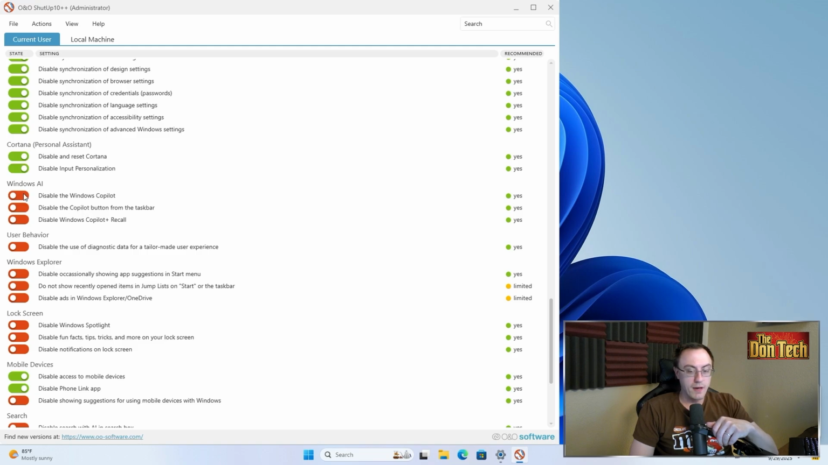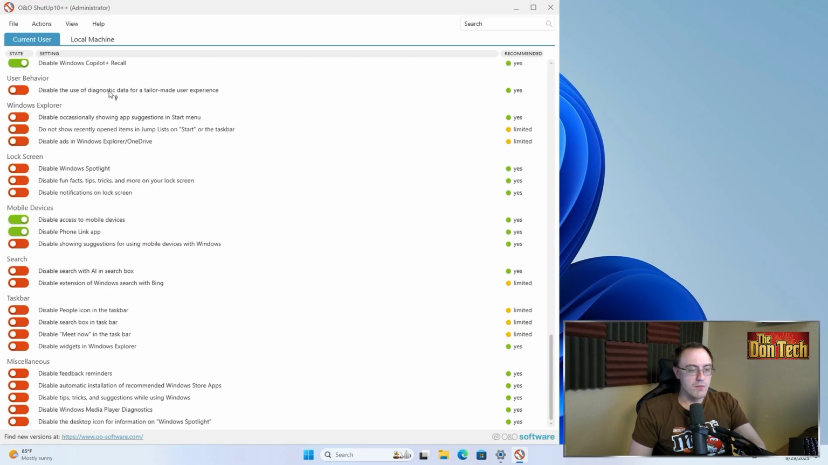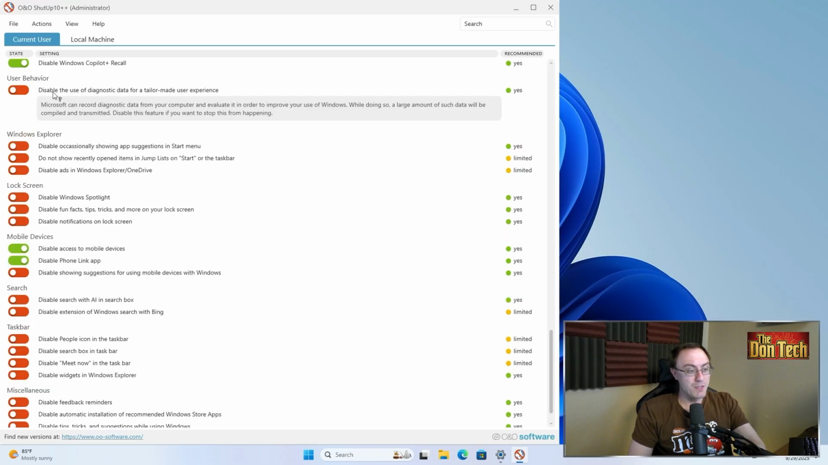Absolutely. Disable Windows Copilot. Yes, we don't want Copilot. And disable Windows Copilot and recall. Yes. Here's the thing. Disable the use of diagnostic data for tailor-made experience. Absolutely. Why would I want that?